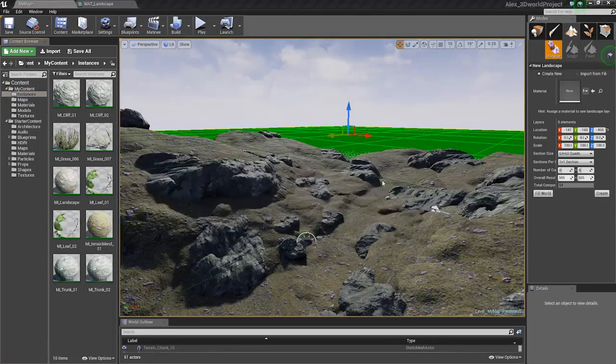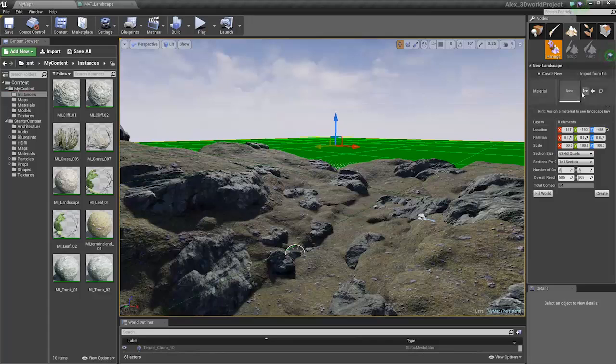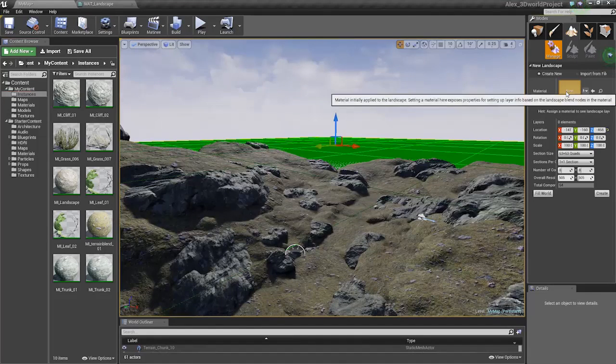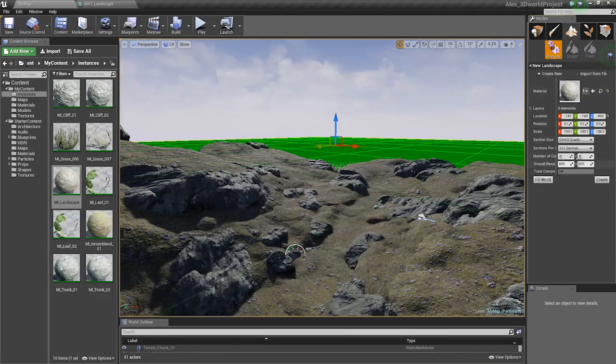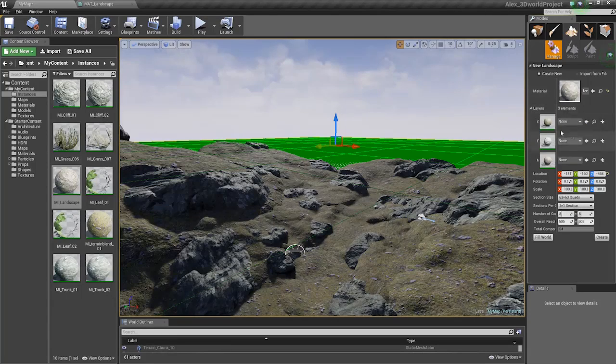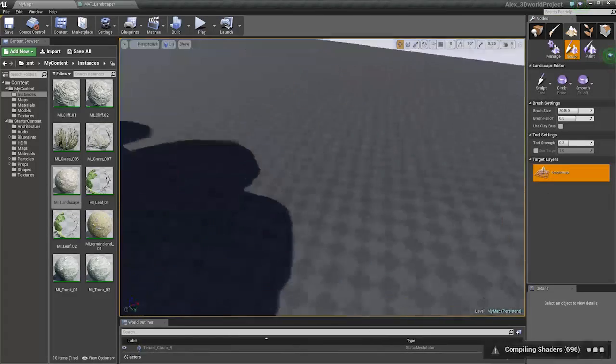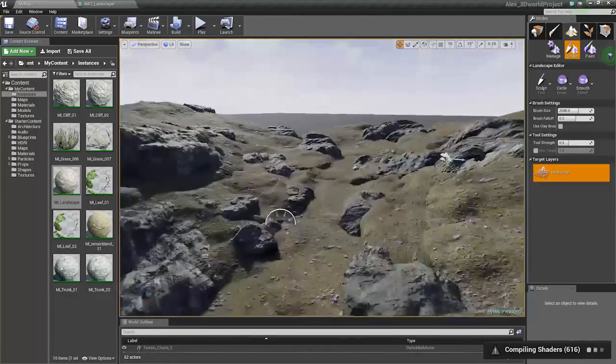I'm going to do my paranoid check that it's recording. It is. And plug that in. Trying to figure out why it's not plugging in MI landscape. There we go. And it's actually picked up those 3 layers already, which is great. So I'm going to create, and it's going to compile all the shaders for it.